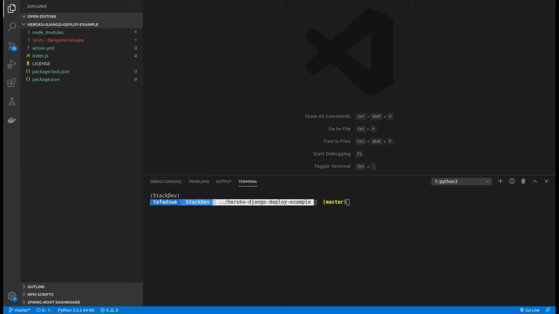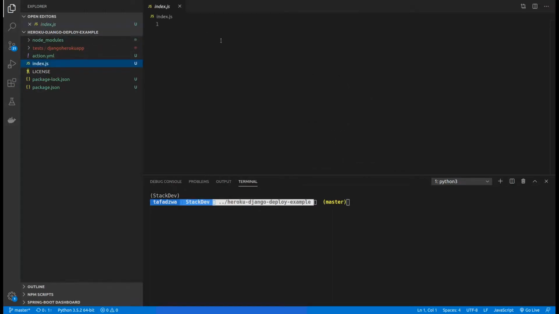Right, now that we are ready to write some code in our index.js file, you need to make sure that you are authenticated. Whenever you are working with Heroku, especially from the developer's point of view, you need to make sure that you have the Heroku CLI installed on your machine or in your computer.